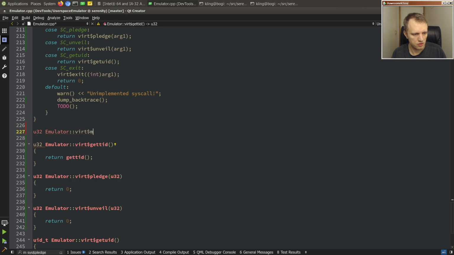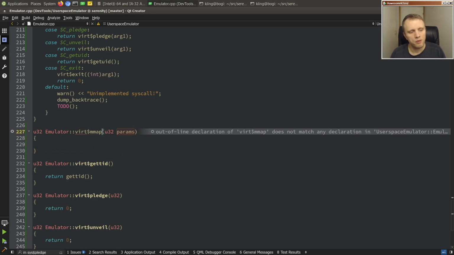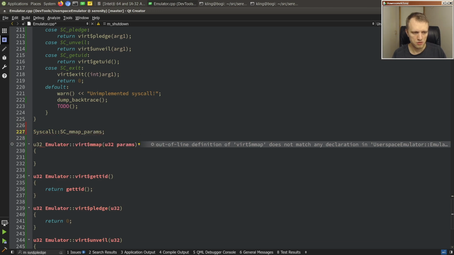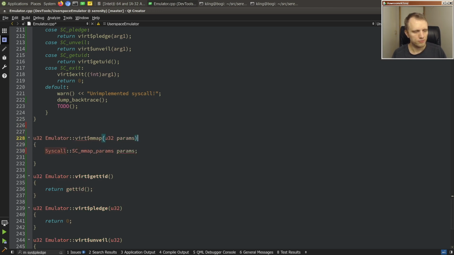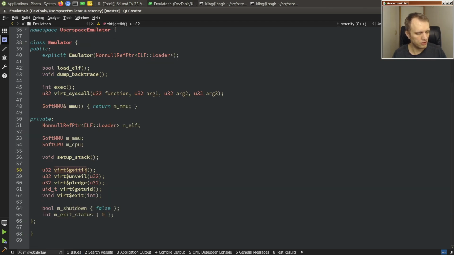So virt mmap params, I guess. For syscalls that have more than 3 arguments, we don't have enough space to pass the arguments in registers anymore at that point. So if you have more than 3 arguments to a syscall, what we do instead is we pass a struct. And in the mmap case, it's a syscall SC mmap params struct. So maybe something like that. Hold on, let's see here.